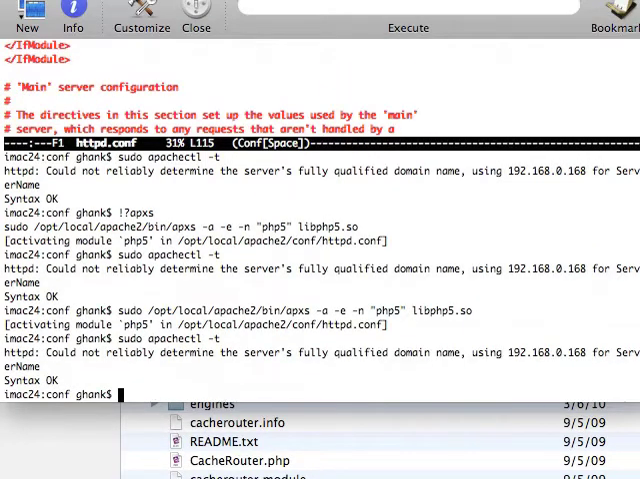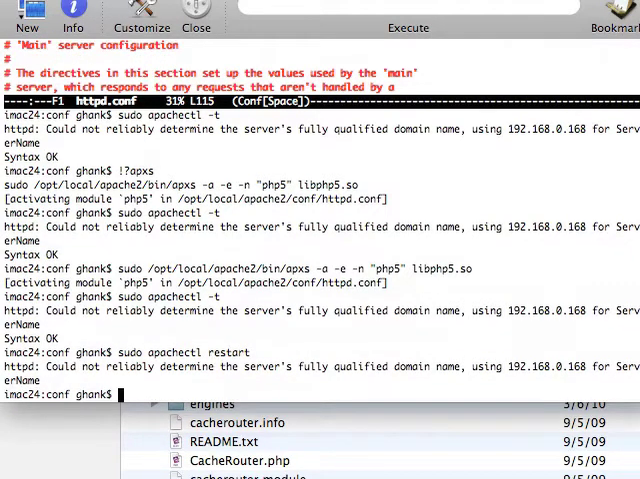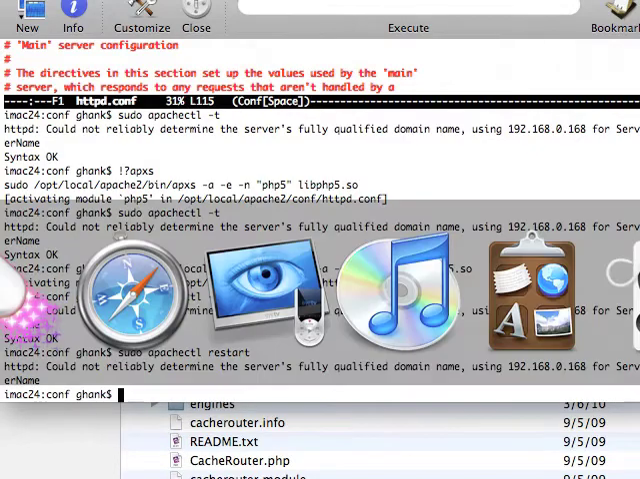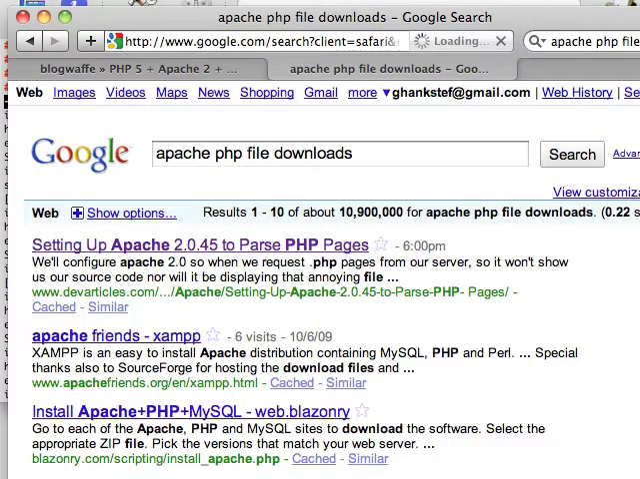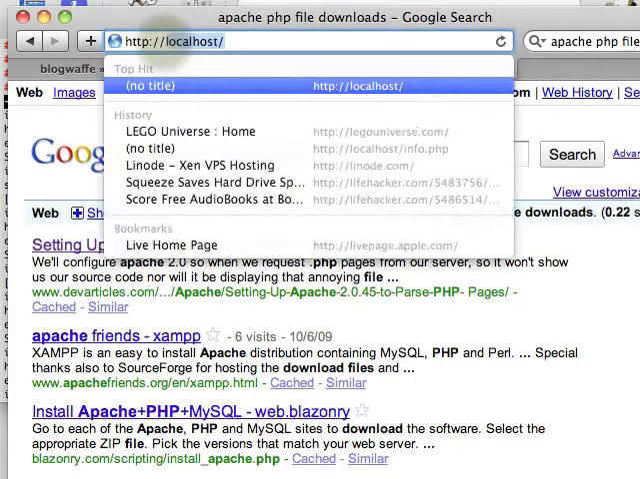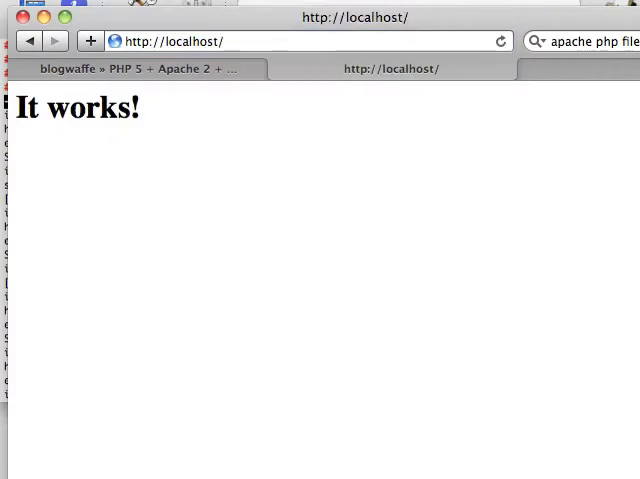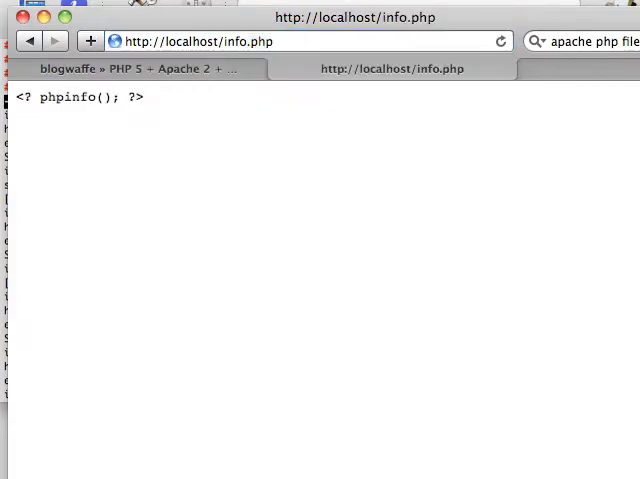All right, let's give this a try, see if we can get this up and running. So we'll restart Apache and move over to our browser and localhost. So Apache is running. Let's see if our info.php file is working. And Apache isn't interpreting the PHP here.